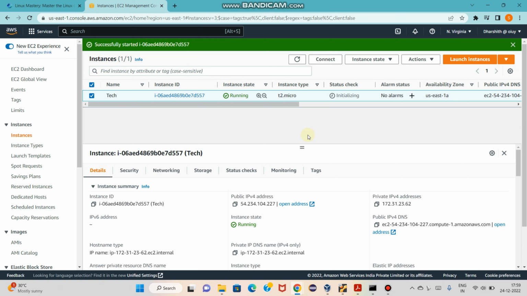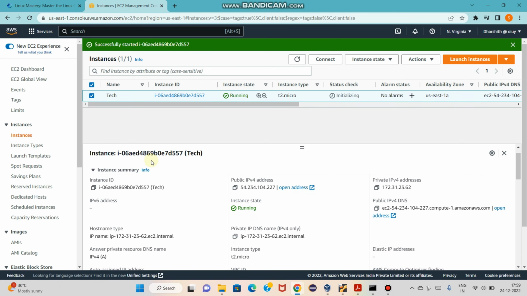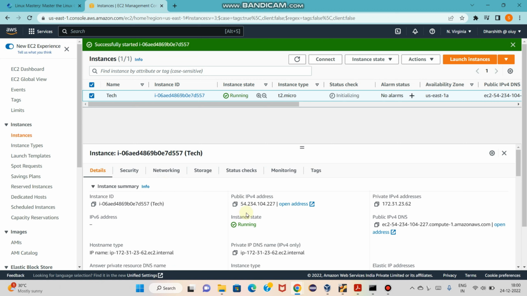So I already created an EC2 instance named tech here. Just see my screen. This is the EC2 instance I have created using the Linux OS. So click on the checkbox, and you will be able to see the details of the instance. This is the public IP, private IP, and all here. For SSH, the port number is 22.